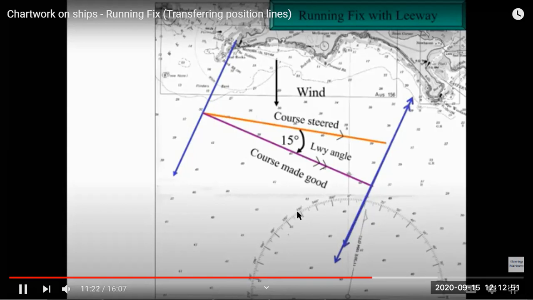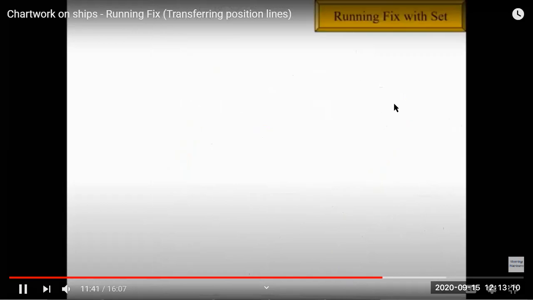So the initial position line will always be transferred to the final position if there is leeway or current. So we apply the leeway and current and then we transfer the position line. And then we plot the second PL or the final PL, and wherever the transferred PL and the final PL cut, that is our position.